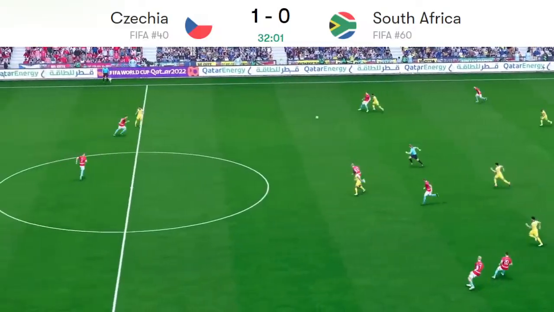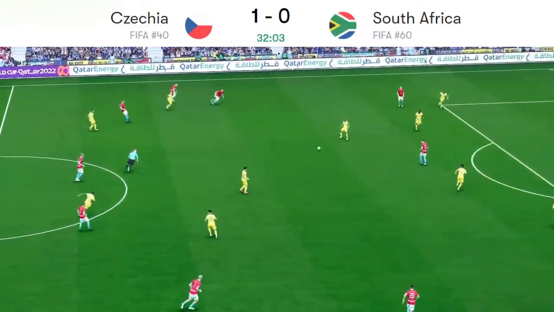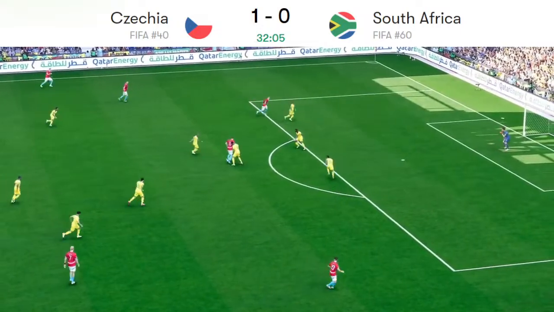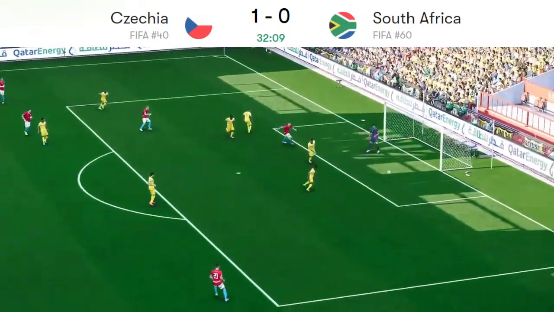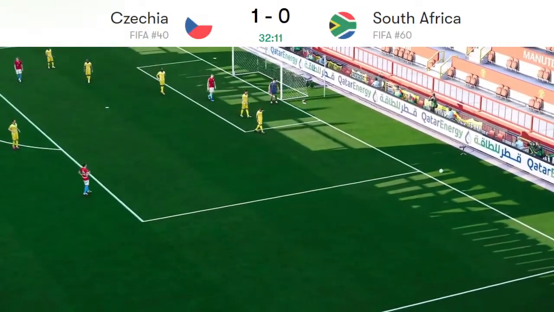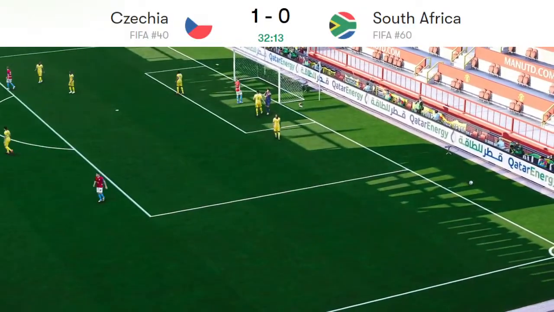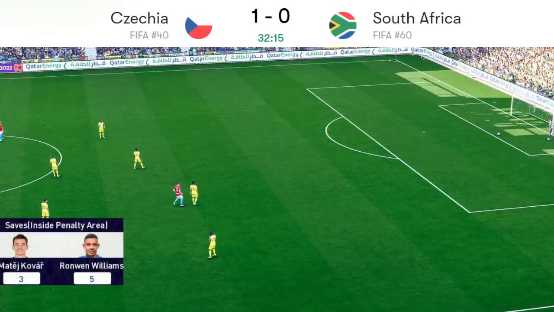Cross comes in. Header up into the air. Now it's Sofal heads away. And it's hooked into the feet of Cherv. Cherv just clears it at the halfway line for Czechia. Time at the back for South Africa. On the ball with Mbakazi.